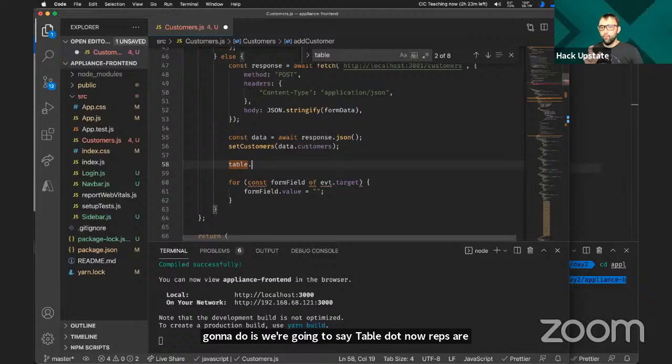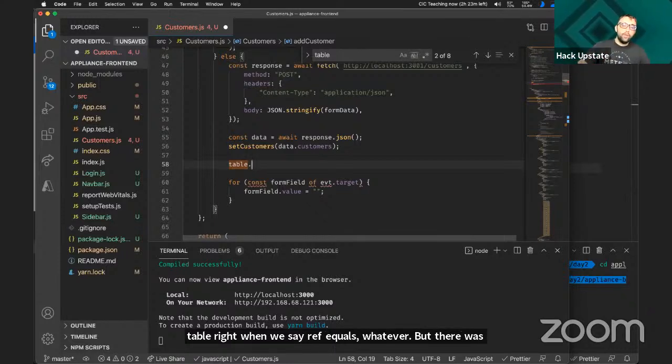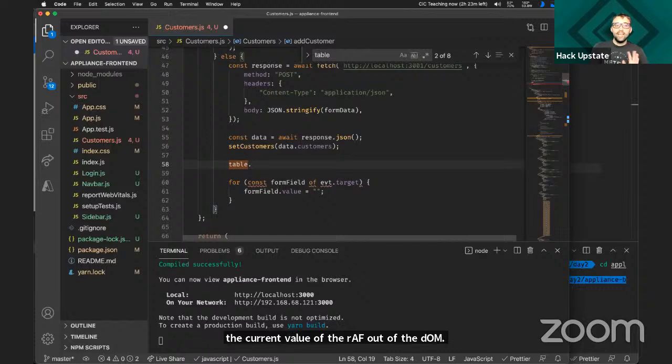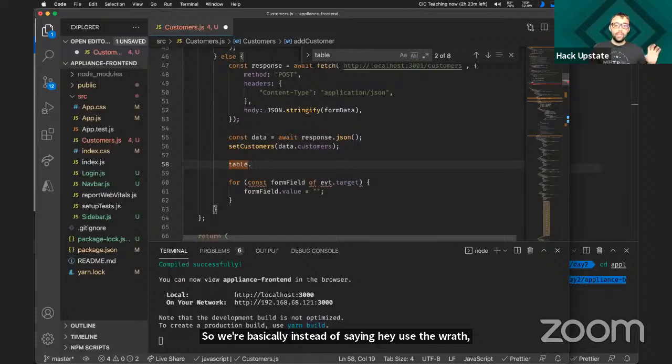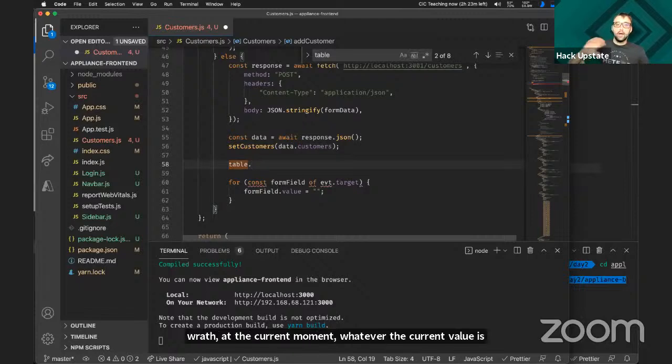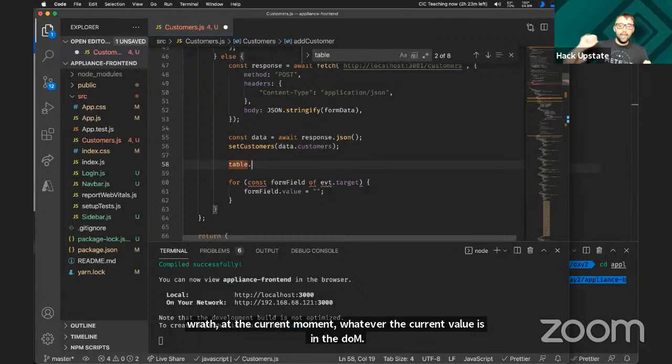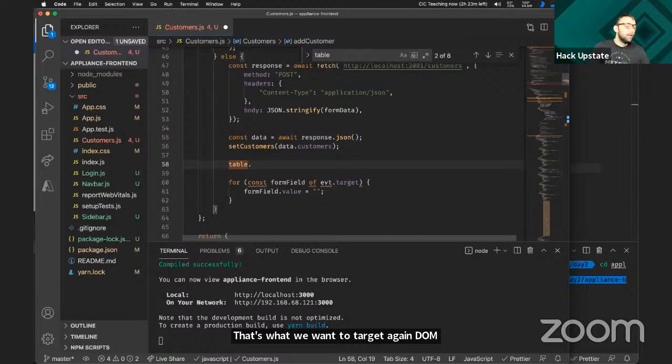Now, refs are kind of weird. Refs, when they attach, give you access to the ref when it attaches into the table, right? When we say ref equals whatever. But there is another way we can use refs, and that is to get the current value of the ref out of the DOM. So instead of saying, use the ref when you attach it, we can use the ref at the current moment, whatever the current value is in the DOM, that's what we want to target. Again, DOM, document object model.